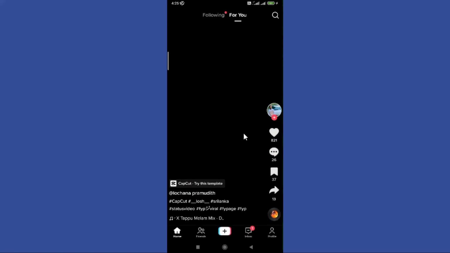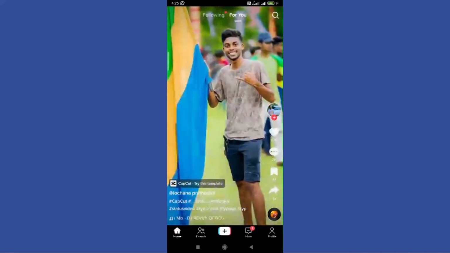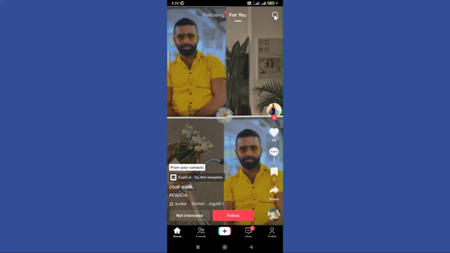And you can see only the videos you like on the TikTok For You page by going back to the search option and searching only the videos you want.